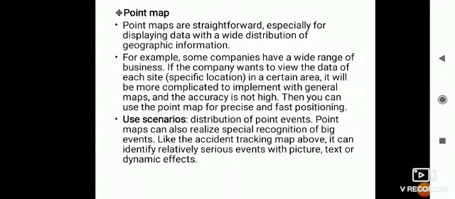And point maps are straightforward, especially for displaying data with a wide distribution of geographic information. For example, some companies have a wide range of business. If the company wants to view the data of each site in a certain area, it will be more complicated to implement with general maps and the accuracy is not high. Then you can use the point map for precise and fast positioning.